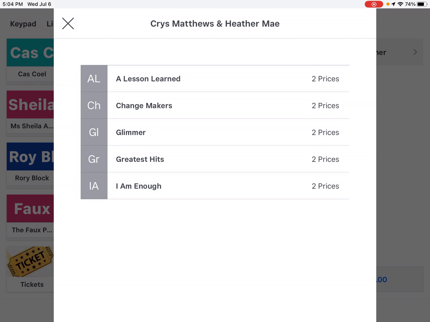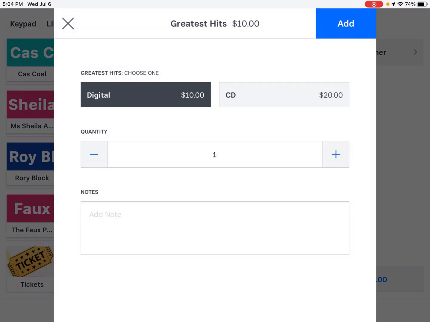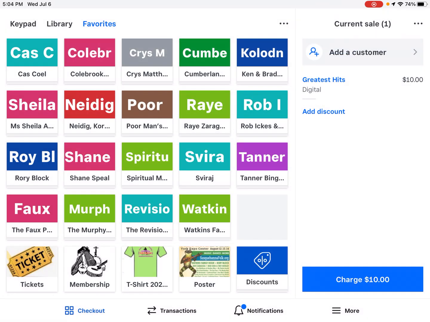In the case of the item that we just added, we see The Greatest Hits listed there as having two different prices. If we select that item, we notice that we have the two options of having either a digital or a CD to be chosen for this purchase, and it has a default quantity of 1, which can be increased. We would then hit the Add button to add that to the sale, which you will see on the right-hand side of the screen under the current sales information.